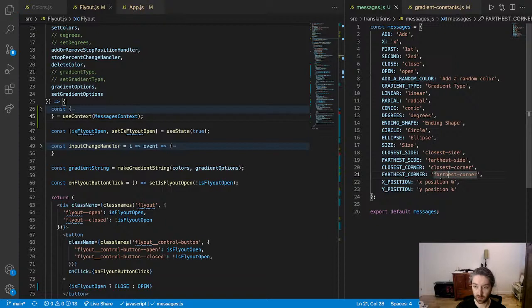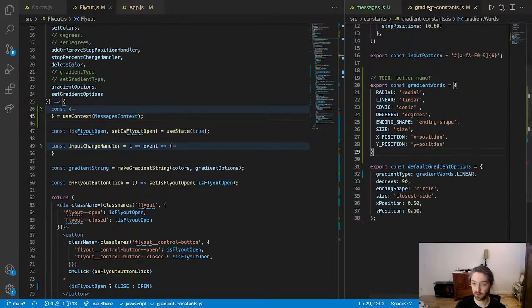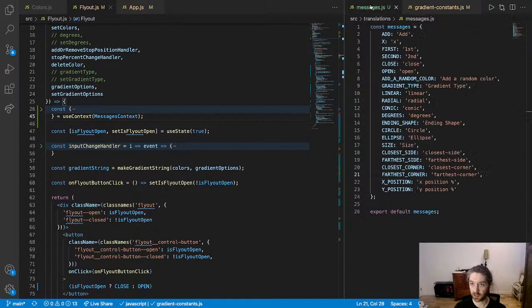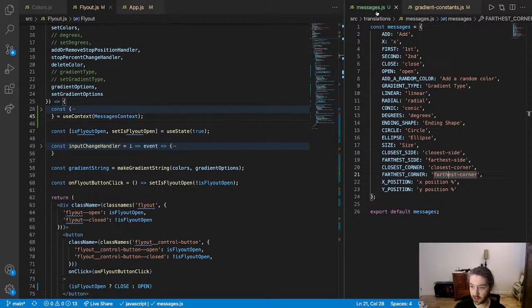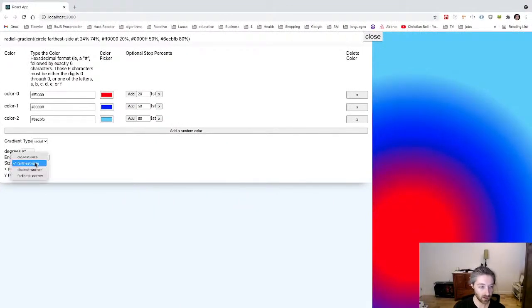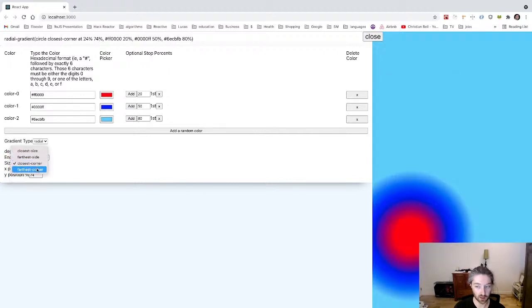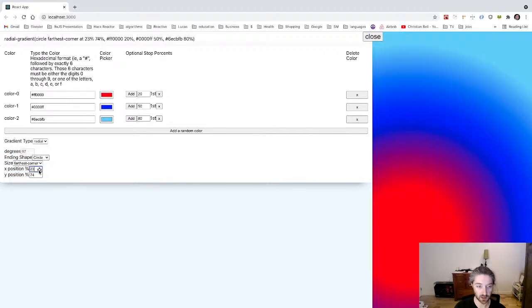Side is the name of it. Closest sides, closest side, yeah. CLOSEST-SIDE, yes, side, okay, is the one. Farthest side, closest corner, farthest corner, X position, Y position, right, ending shape circle and ellipse.